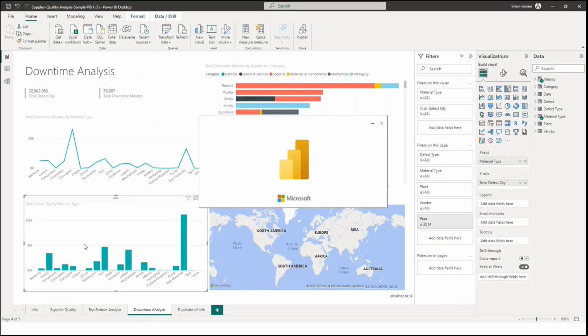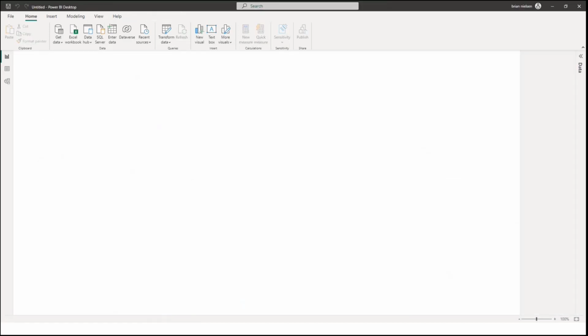This one's a little more obscure. This was actually utilizing what's called a template. So there's two different types of file types inside of Power BI. There's a PBIX and a PBIT. The PBIT does not include the underlying data.